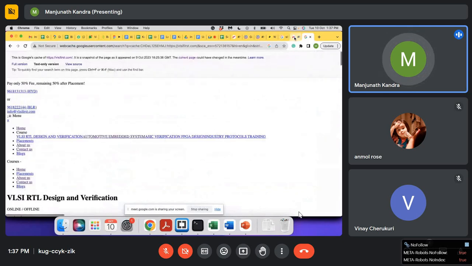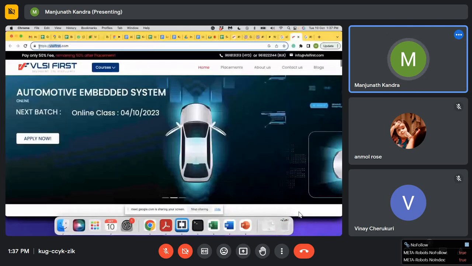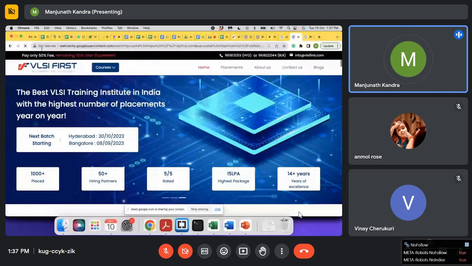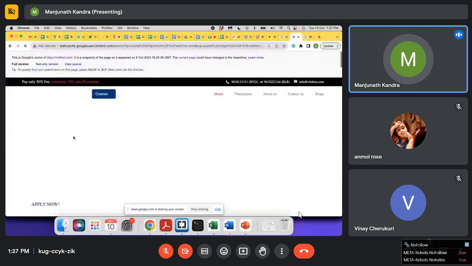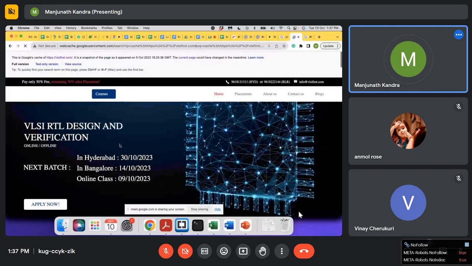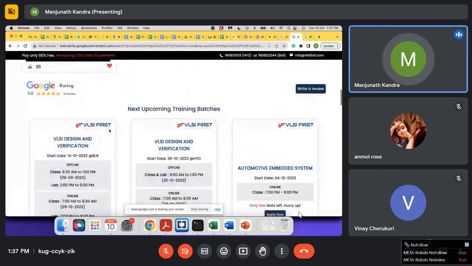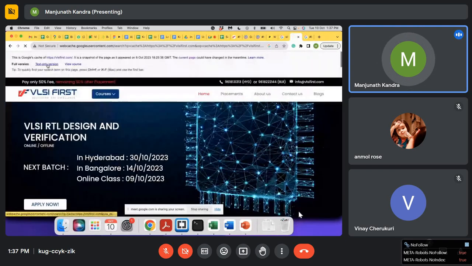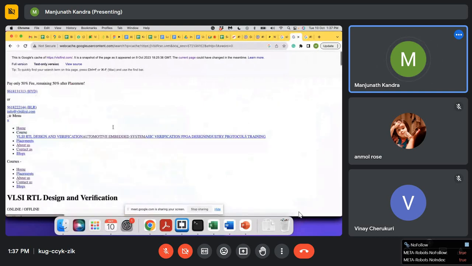So the simple way to check how the bot is seeing your website is to type cache colon here and enter. And you'll get to see how the bot is seeing your web page. If you want to see how exactly the bot is reading the text information on your web page, switch to the text only version.